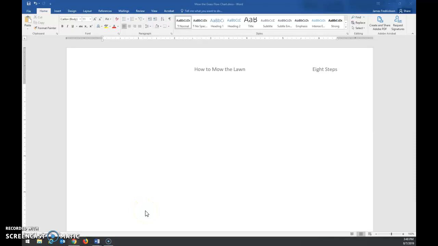Hello everyone, this is Engineering 100 assignment number 2, flowcharts. I thought I would take the opportunity to show some of you how to create flowchart symbols in Word if you've never done it before.